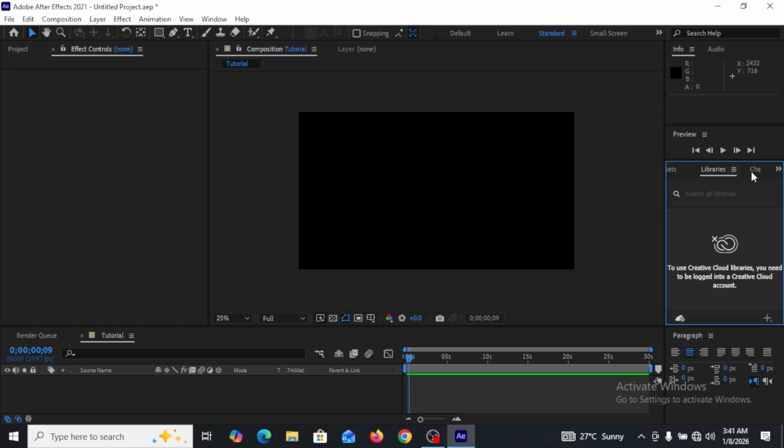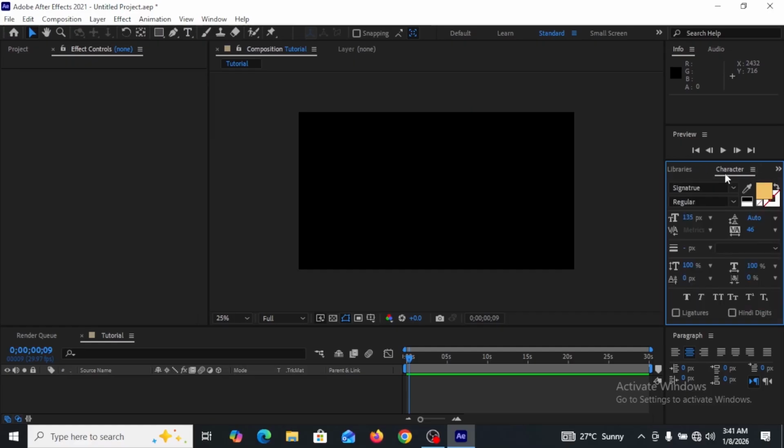So this is the library. If you want to work from online, fine, you can come in here and import your stuff. Then this is for character, for special text. So if you add any text, you can come here and control it. You can change the font, the size, the alignment, and the rest of them. This is where it all happens.